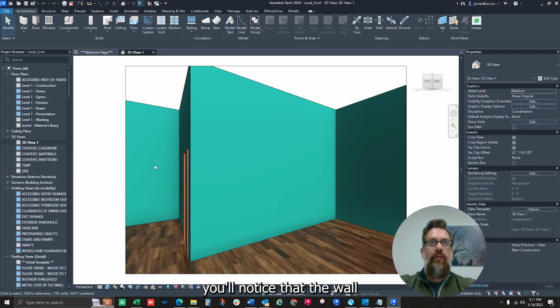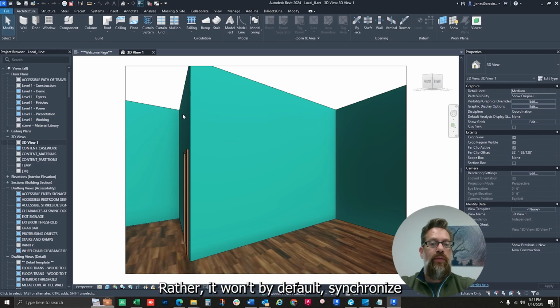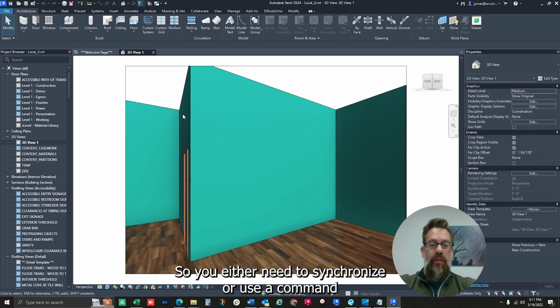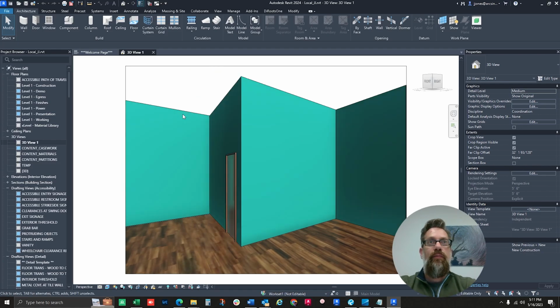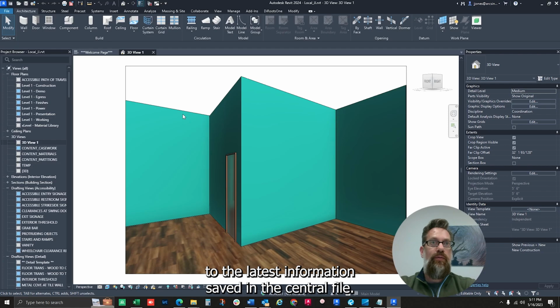you'll notice that the wall still appears in the location where I moved it in the local file. Revit won't, by default, synchronize with the central model until you tell it to. So you either need to synchronize or use a command called reload latest, or RL. When I hit RL, it synchronizes back with the central model and updates to the latest information saved in the central file.